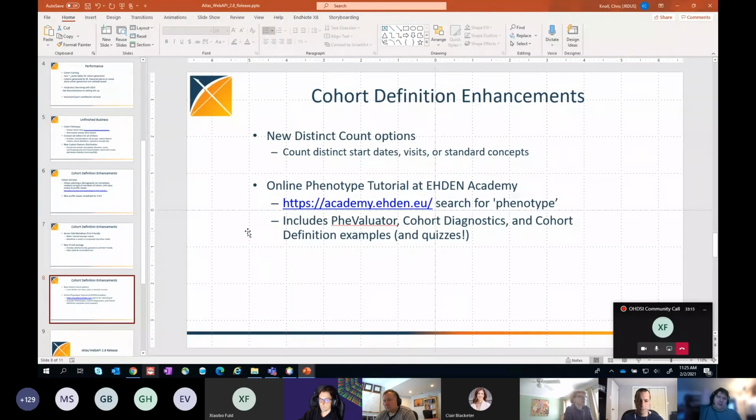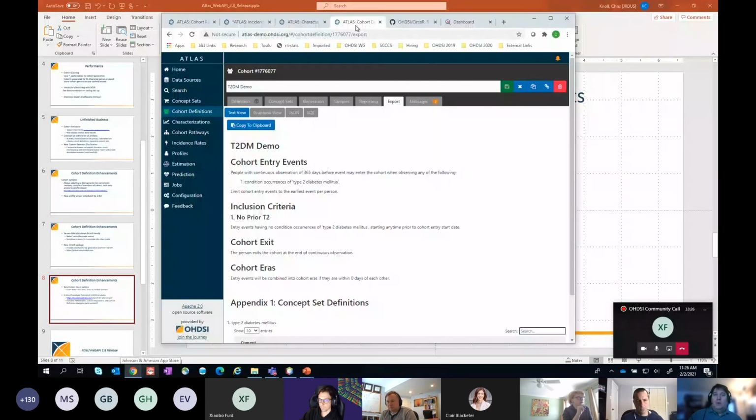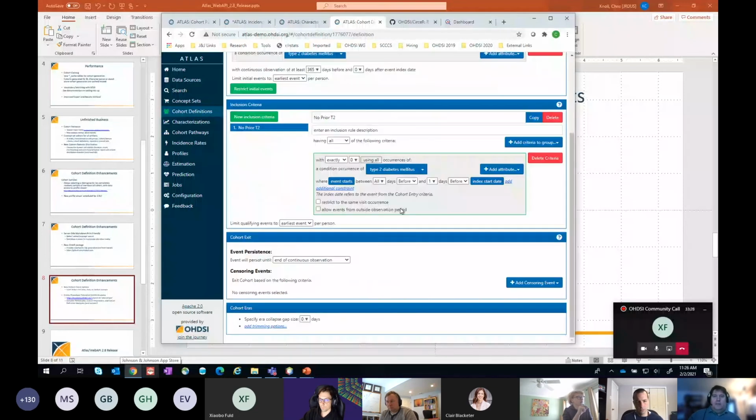Finally, there are some functional changes to cohort definitions I'd like to shout out right here, and I'll also call out an online phenotype tutorial at EHDEN Academy. For the cohort definition change, you now have the ability to count distinct start dates or visits. Right here, we said that there was exactly 0 diabetes. I can change this to at least 2, but I can choose what I want to count by clicking the "using all" button, which changes it to "using distinct."